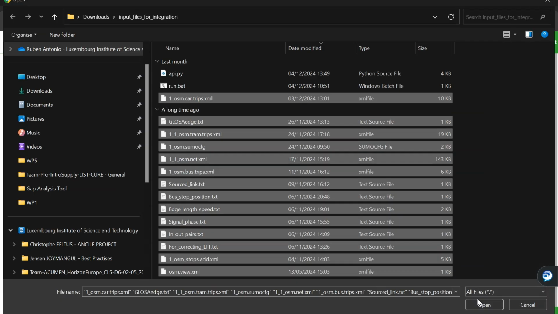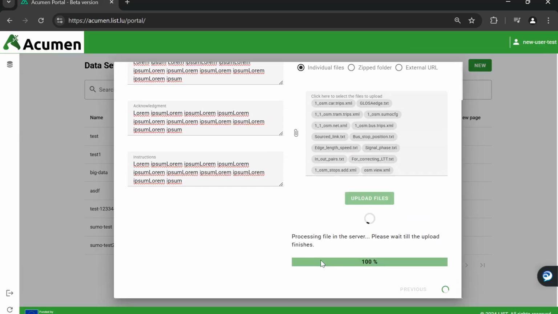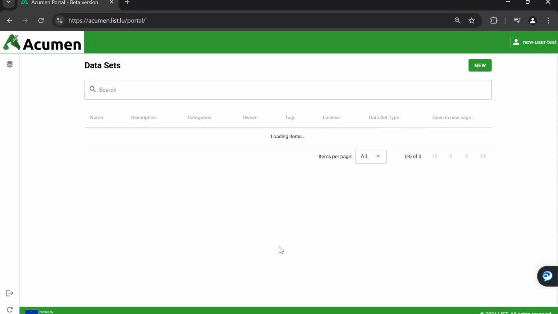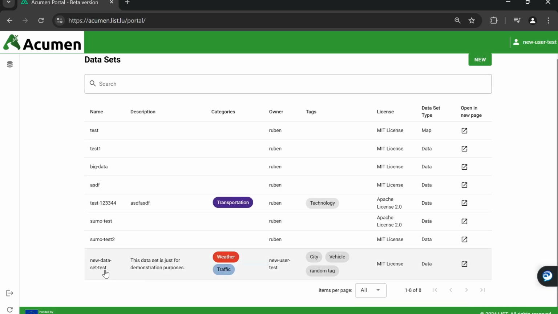This opens a file browser where you can select one or more files to upload from your computer. The selected files are displayed in the frame, and the Upload Files button allows you to proceed with the upload. Returning to the list of datasets, we can see that the dataset has been created with the relevant tags and categories. It is also possible to visualize the dataset in a separate window, along with its different versions.